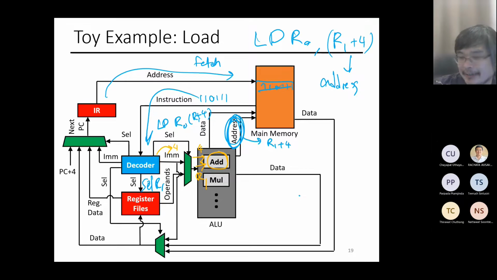Instead of feeding that to the data, you actually feed it to the memory as an address. Then the data comes back here, right? You then enable that you want to write that data, which is whatever is at address R1 plus 4, into R0.